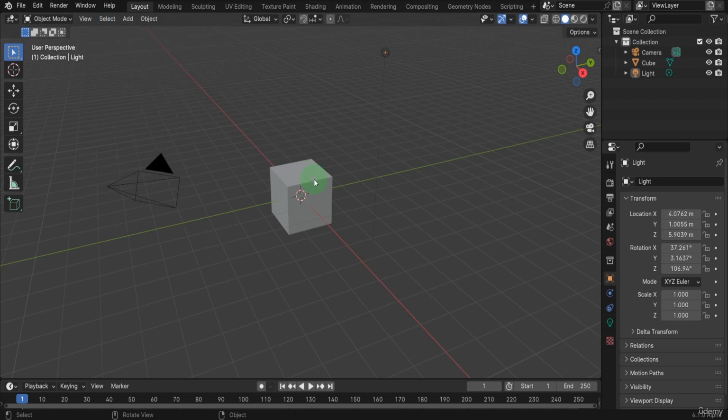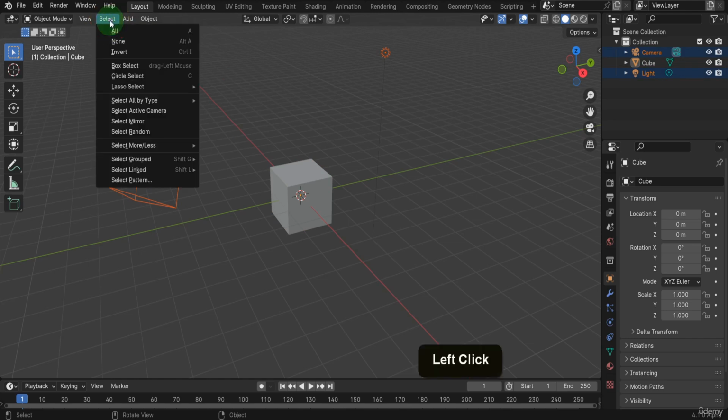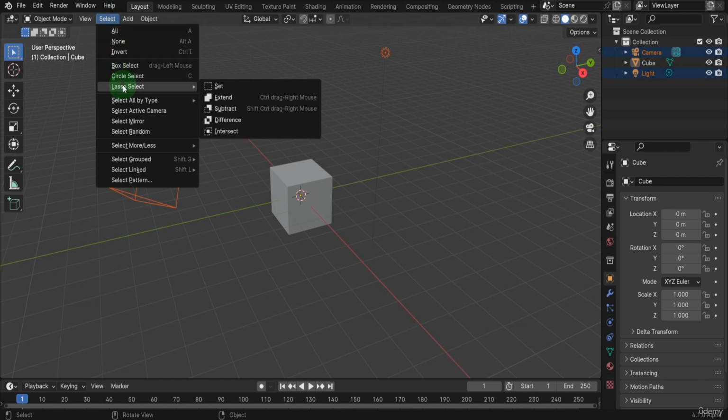So for example, if we select the cube here, then press Ctrl plus I to invert the selection, all other objects are selected with the cube being deselected. This is especially useful in edit mode when selecting vertices, edges or faces. Next we have Box Select and Lasso Select, and we'll be taking a closer look at these selection types in the next lecture, so we can hold off until then.